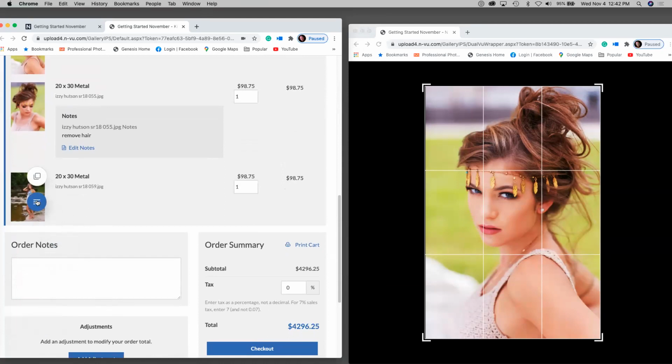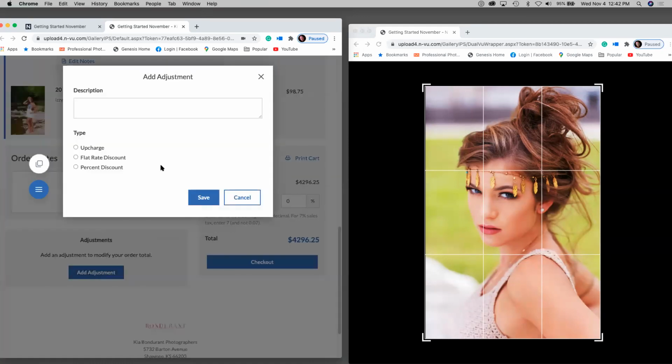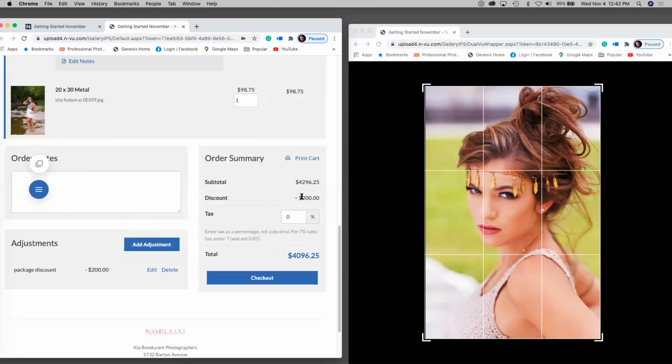But my point is you can do some adjustments. So let's just say that you need to make a change right there in real time, and you want to give them a discount for doing a large order. So you put a package discount, and I can either do a flat rate or a percent discount. I'm just going to give them a flat rate discount here of $200 on that item. And now you can see right here, that $200 discount comes right in. I can do multiple adjustments, and the adjustments flow through.